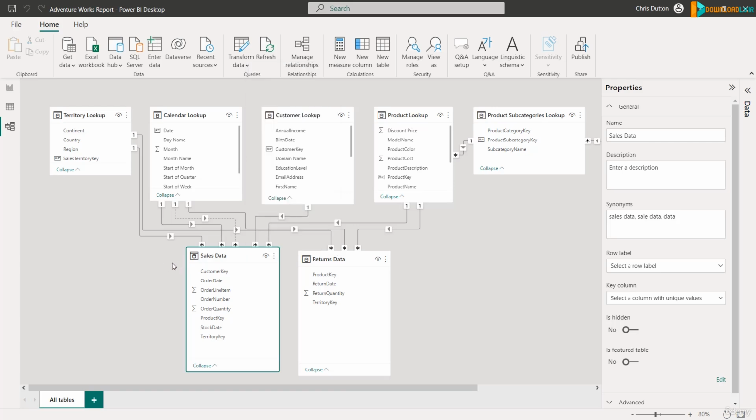But in this case, we want to target individual fields and specifically those foreign keys inside of our fact tables. And that's going to be any column, any field that we're currently using to connect to our dimension or lookup tables. So for sales data, that's going to be our customer key, order date, product key, stock date, and territory key. For returns, it will be our product key, return date, and territory key. And we can even hide some of the foreign keys that are here in our product snowflake, like the product subcategory key in the product table and the product category key in the subcategory table.